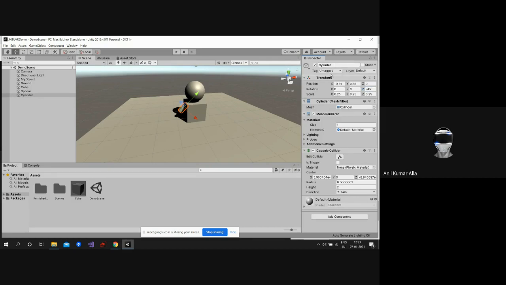Same cylinder. Instead of cubes here, I'll make this a hand: left hand, right hand, ground. This is body. This is head, plus, and this is left hand. I will say just L hand, left hand, plus, and I'll try to create another one.